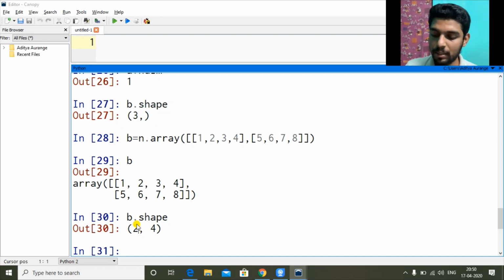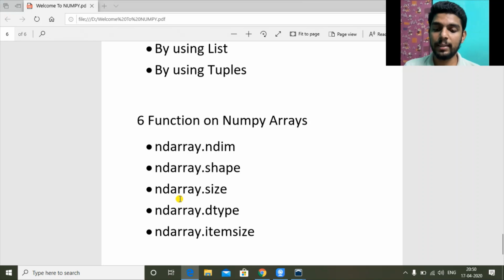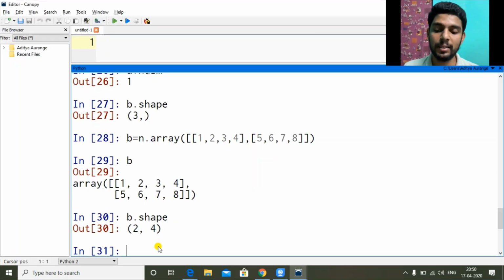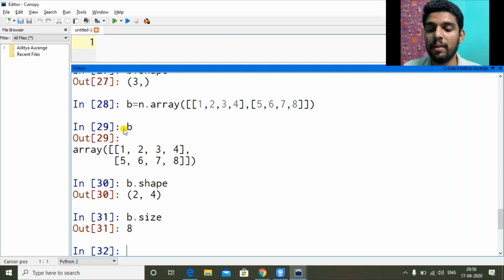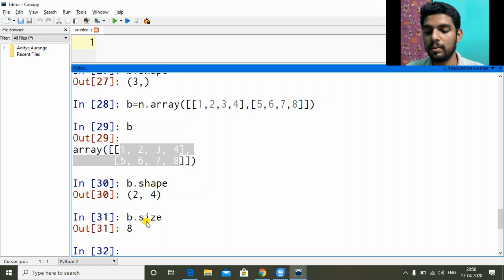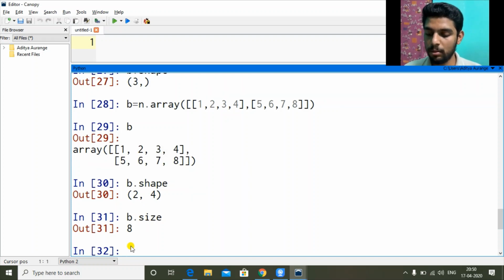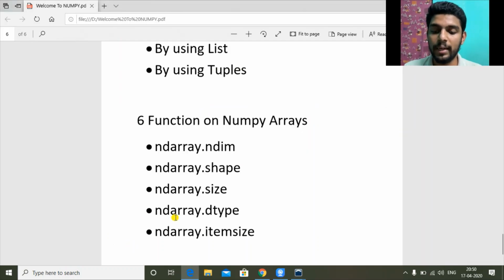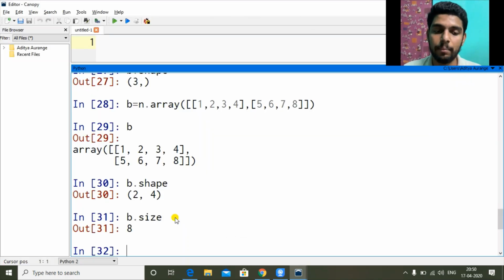So next is ndarray size. Size is, let's guess, the size of the array. Now size in terms of what? How much storage is occupied, or how many elements are there. 8. So we have 8 elements. So 8 is our size. Next, ndarray dot dtype, data type.